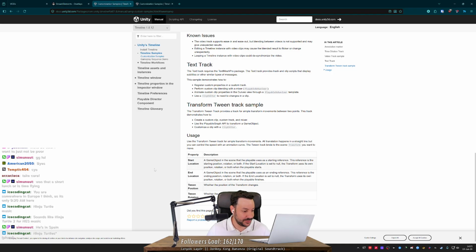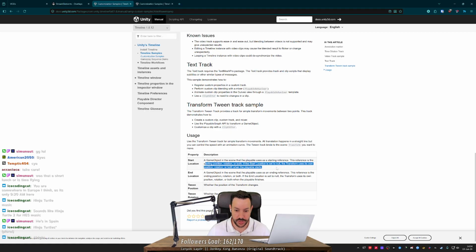How's it going? Okay, so how is this supposed to work? Start location, a game object in the scene that the playable uses as a starting reference. This reference is the starting position, rotation, or both. Alright, well, okay. That seems average.